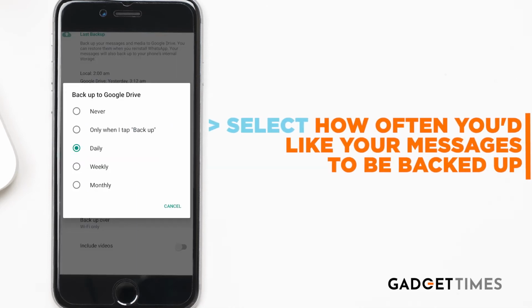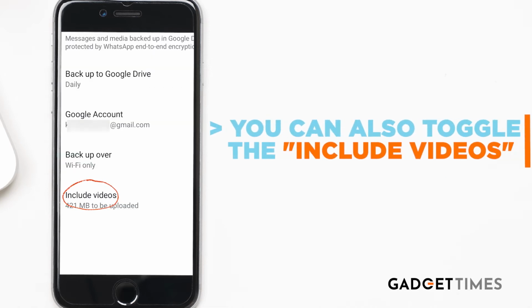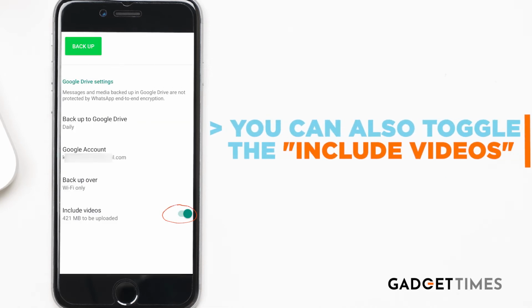आप इसमें ये भी select कर सकते हो कि how often you'd like your messages to be backed up, weekly, daily, after a few days. उसमें आपको ये सारे options दिख जाएंगे. So pick and choose the option. You can also toggle the include videos option to ensure that all your videos are secured. और अगर आपको videos नहीं चाहिए तो वो toggle off करके रखो.